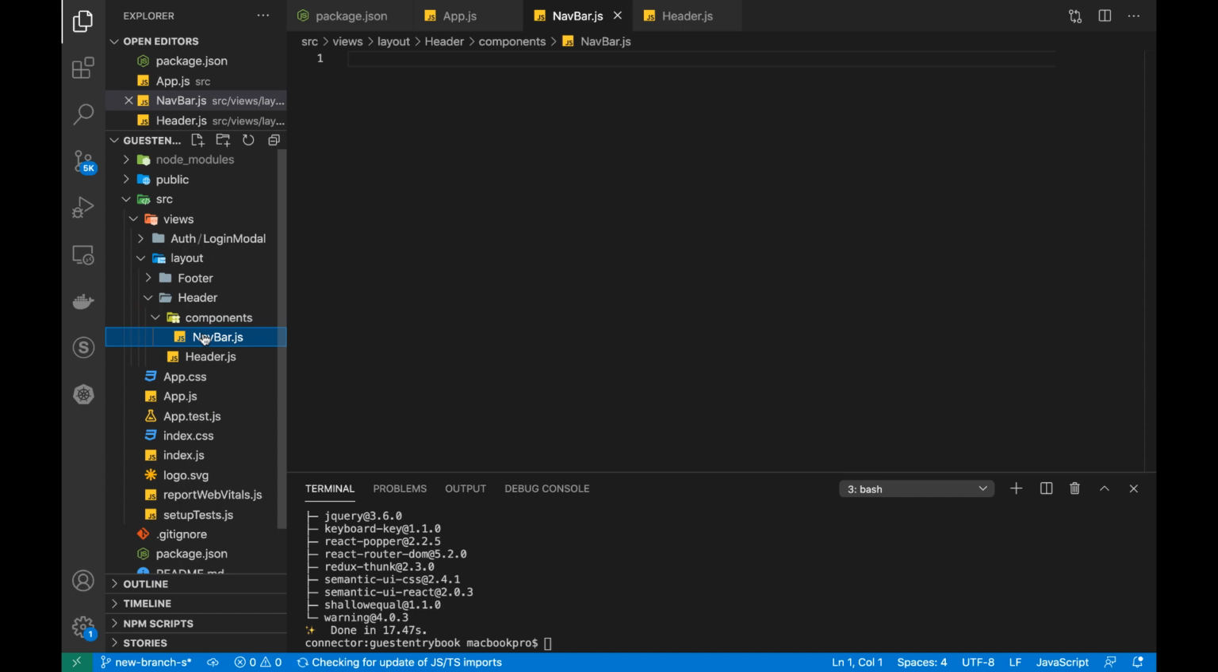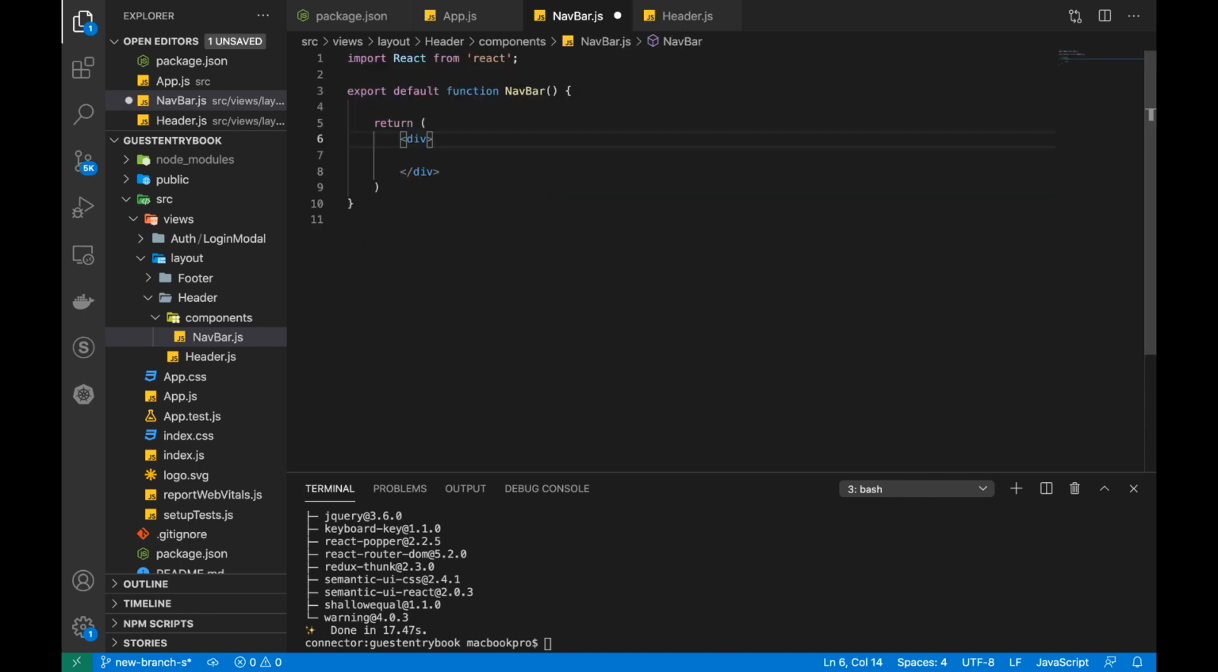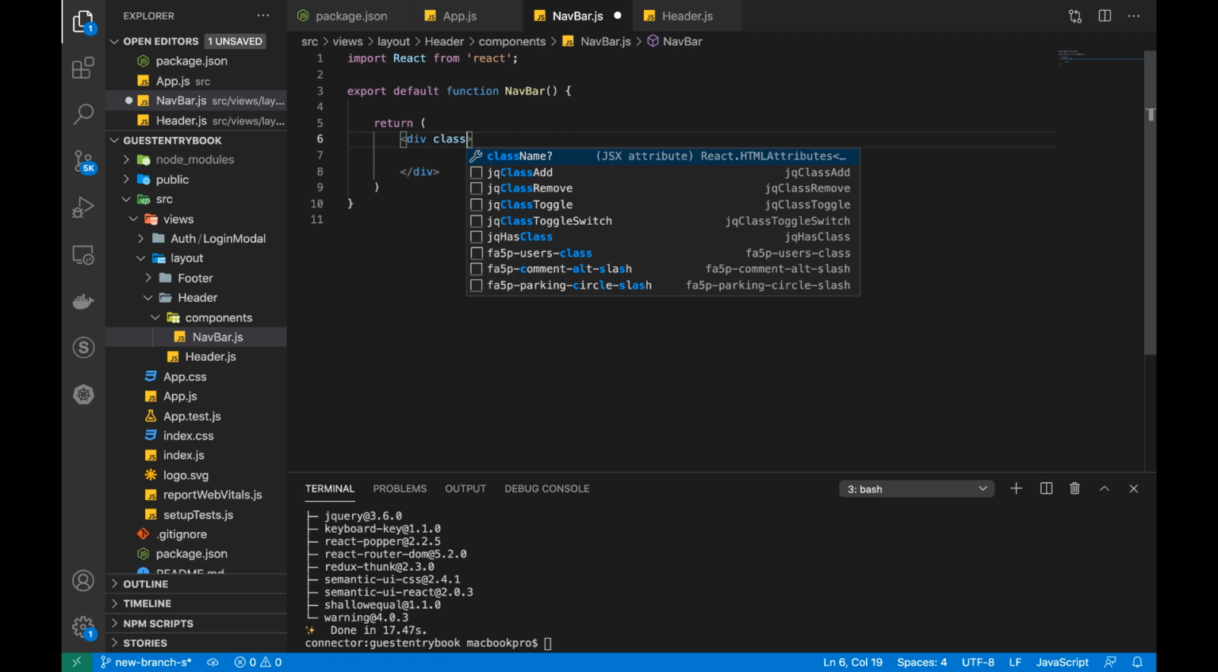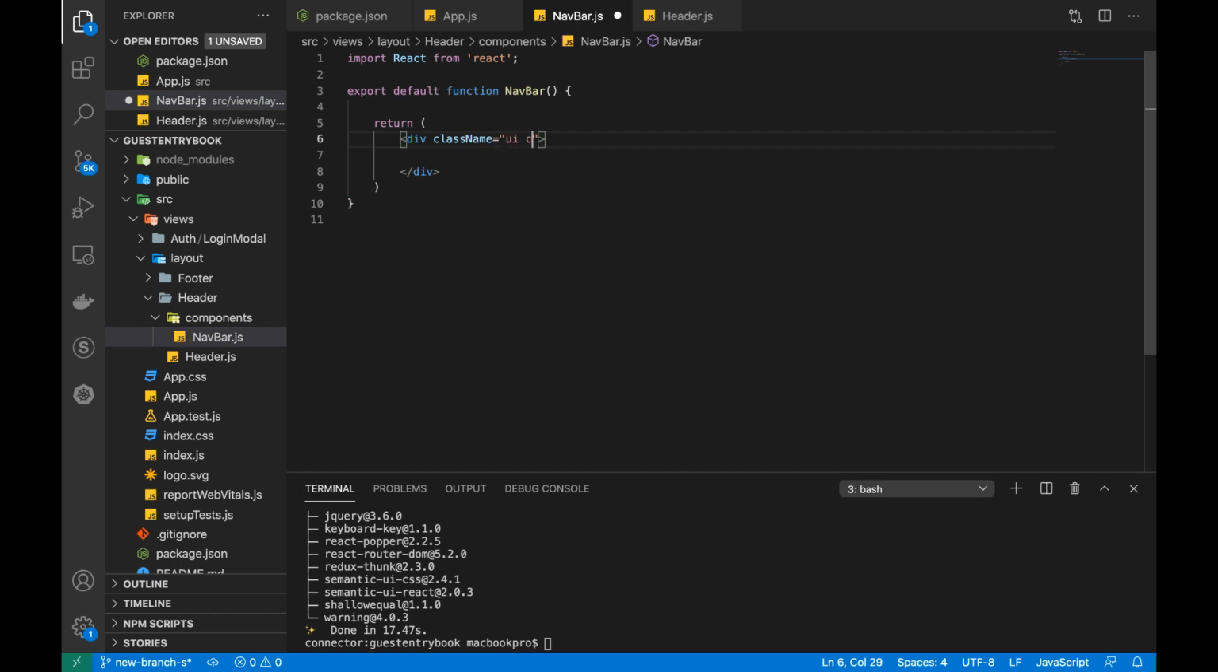So this is going to be our navbar, and then this is going to be our header. Okay, so let's just do something. First, in our navbar, I'm going to have a functional component in here. Right within here, I'm going to make use of a class, which is our UI and then our container.